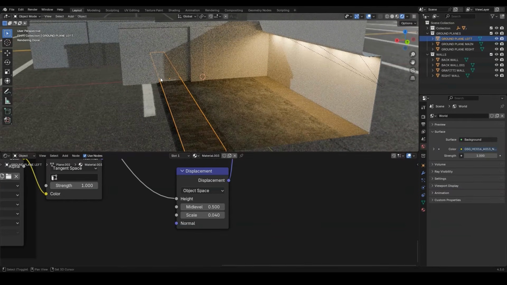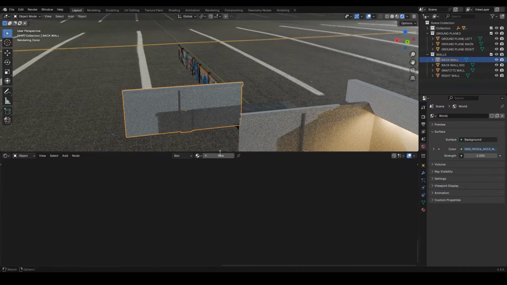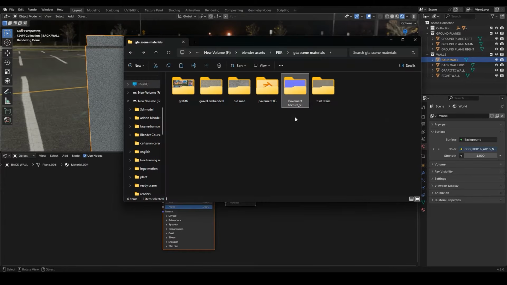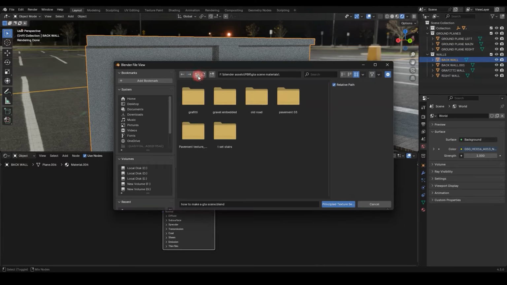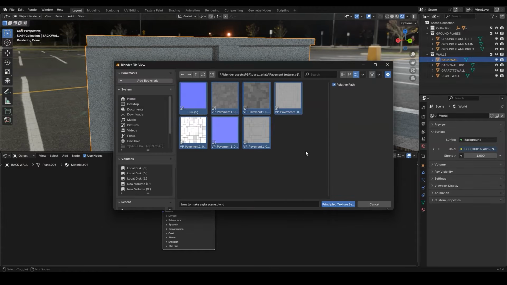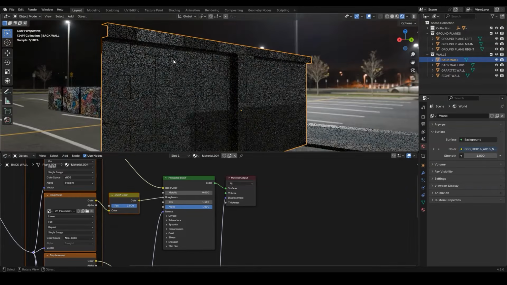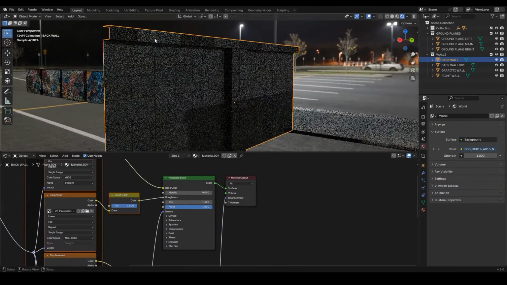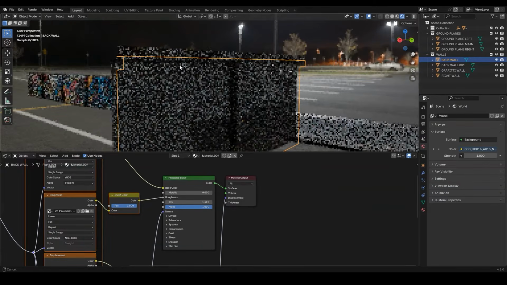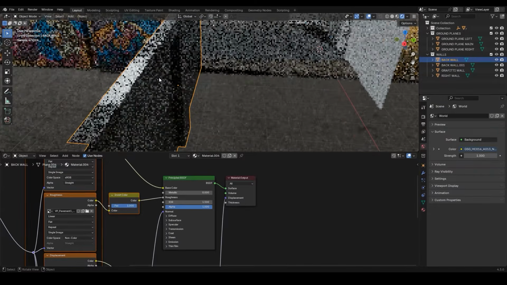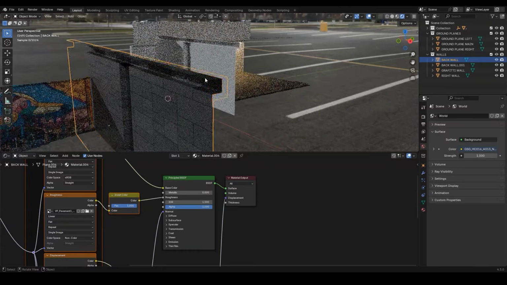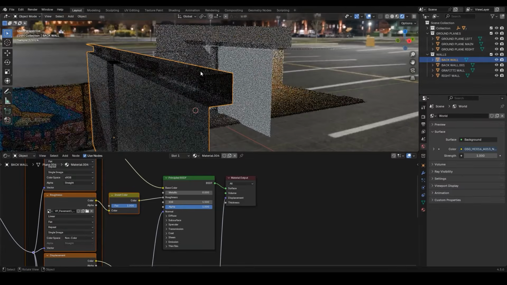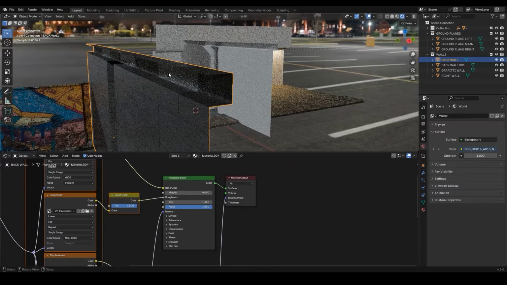Exit the isolation mode, select the back wall, make a new material for it. And we are going to use this one, pavement texture V1. So select the principled BSDF, press Shift Ctrl T and navigate to the mentioned folder. Select everything and import. So it seems fine, but as you can see, we have some stretching somewhere around here. Of course, this part won't be visible, but it wouldn't be bad to learn how to add seams. So in the parts that we are not supposed to see, somewhere like this, we can add seams.